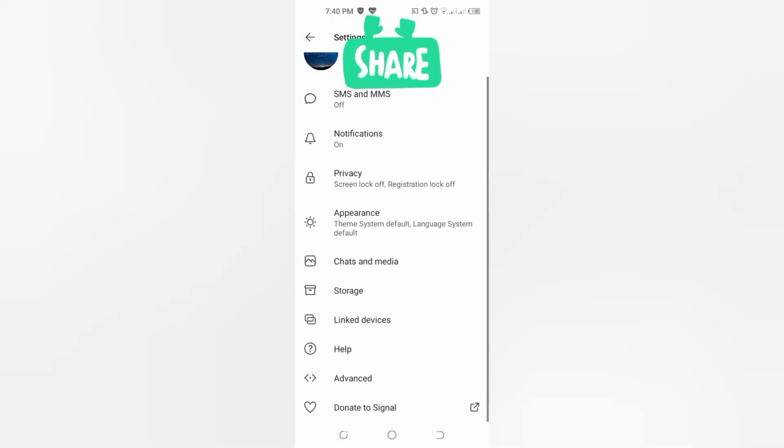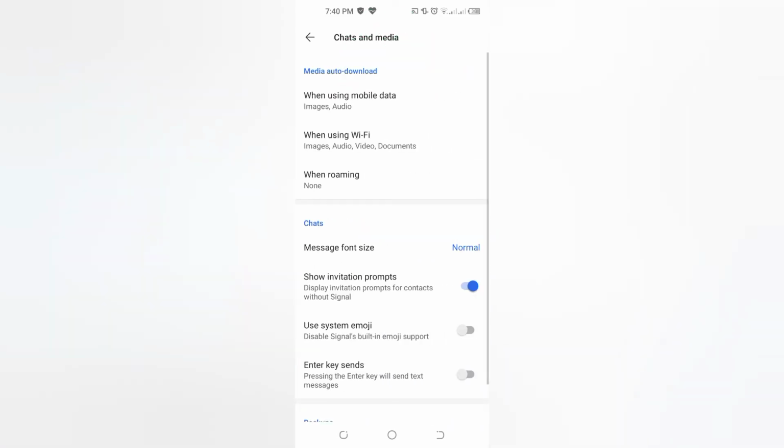Go back and now move to the chats and media point. Just tap on it. There you can see media auto download. When you are using mobile data, if you want to enable it, media will be automatically downloaded when you are using mobile data. If you want to select when using Wi-Fi, just select it, and when your device is connected to Wi-Fi, it will automatically download images, audio, videos and documents.